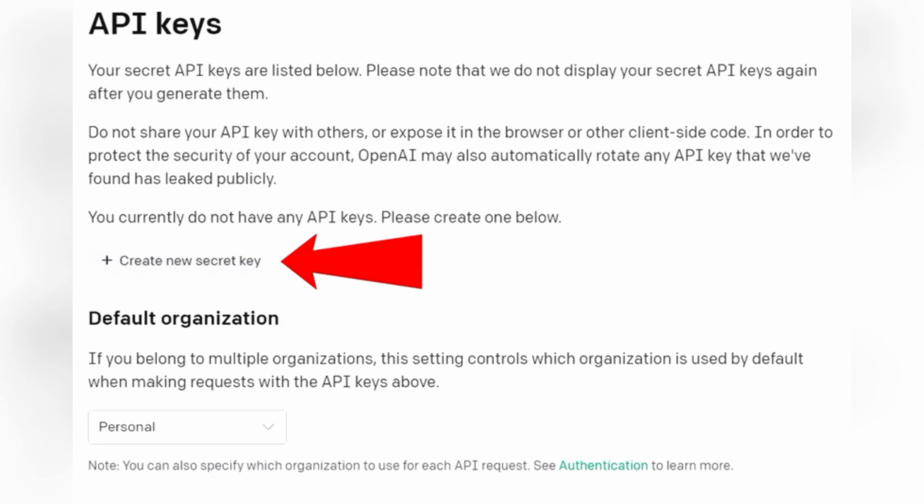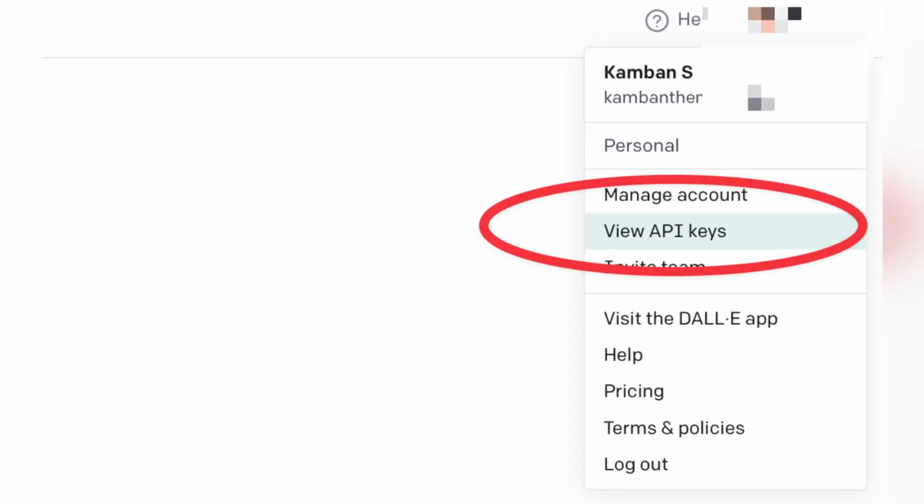On the API Keys page, click the button labeled plus to create a new secret key. A modal will pop up showing your new API key. It's important that you copy the key immediately. You won't be able to view it again once the modal closes, so store it securely.